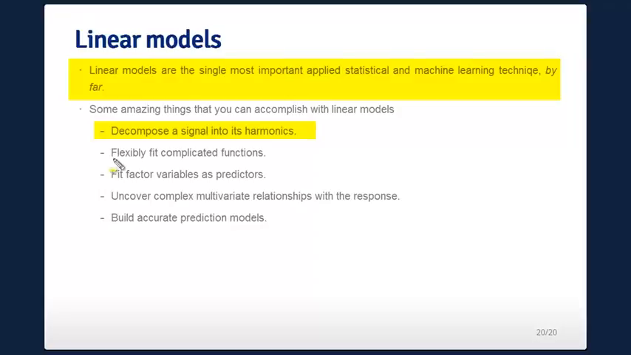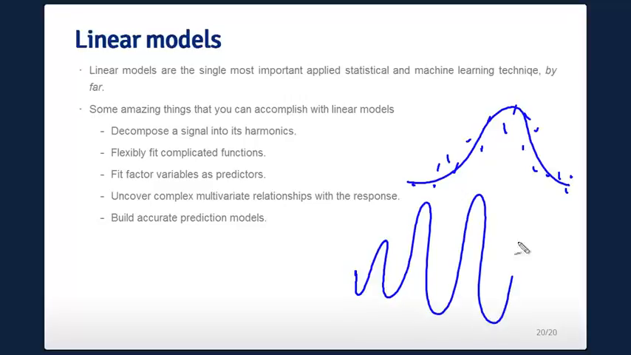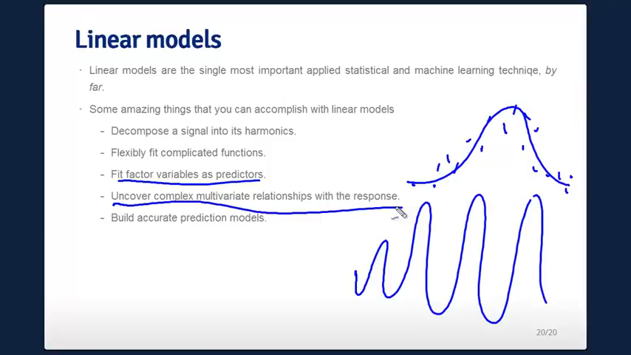Okay, you can flexibly fit complicated functions, right? So if you have data that look like this, and you want to fit something that's not that complicated, but you want to fit something like that, let's come up with something more complicated, something like that. If you wanted to fit something like that, you could do it. You can fit factor variables, like a treatment effect, as predictors. You can uncover complex multivariate relationships with the response, and you can build accurate prediction models.